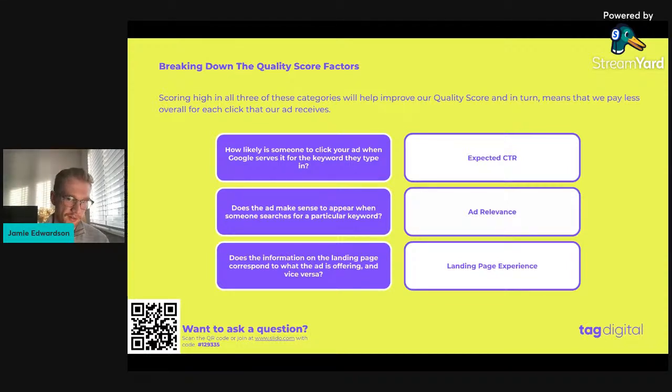Ad relevance is the one that we'll probably focus on mostly today. Does the ad make sense to appear when someone searches for a particular keyword? And then landing page experience: does the information on the landing page correspond with what the ad is offering, and vice versa? So making sure that your ad is as relevant to the keyword as well as the landing page. Scoring high in all 3 of these factors is important, but as you can probably guess from the title of today's webinar, ad relevance is the one we're going to focus on the most here.